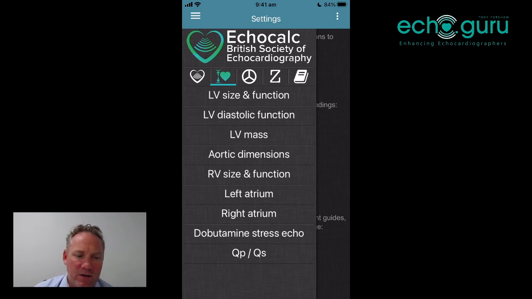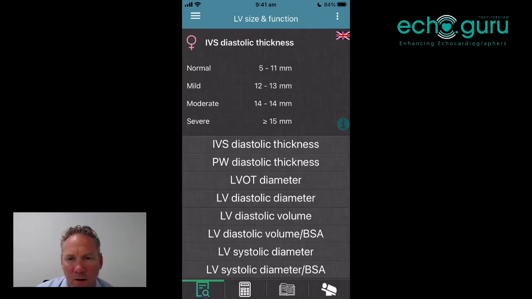If we go to LV size and function, this first tab along the top, you can see that's highlighted green there, the second tab, sorry, is really about chamber size and function and assessment of chambers. By clicking on that, that shows us a whole stack of parameters that we can toggle between, and by selecting the parameter from the list down at the bottom, that changes our reference values at the top.